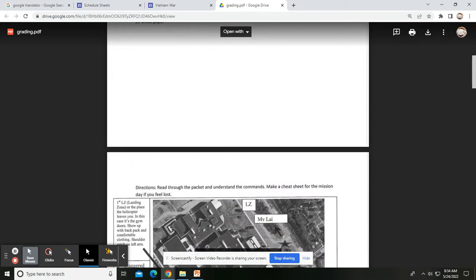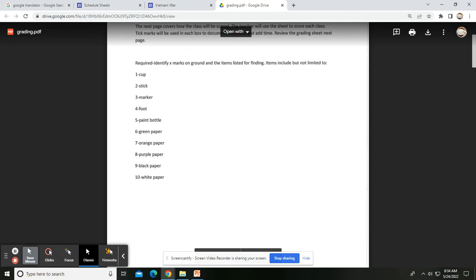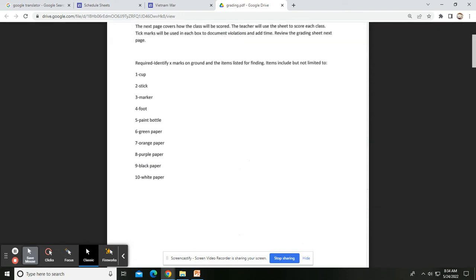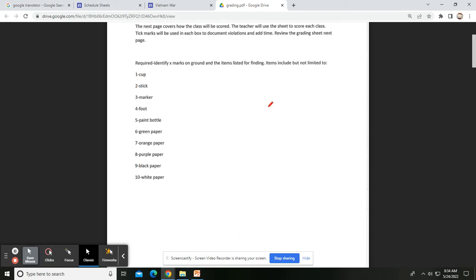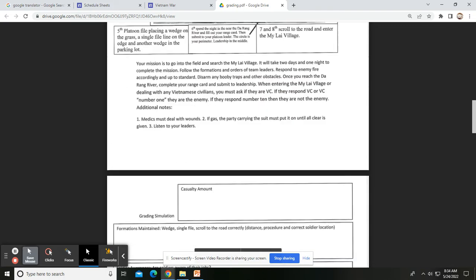As you're doing this, you need to keep an eye out for 10 items that are listed here. It is up to the leader to let the teacher know that they have identified the cup. You will also have to look for the X's that are going to be on the floor, on the ground.